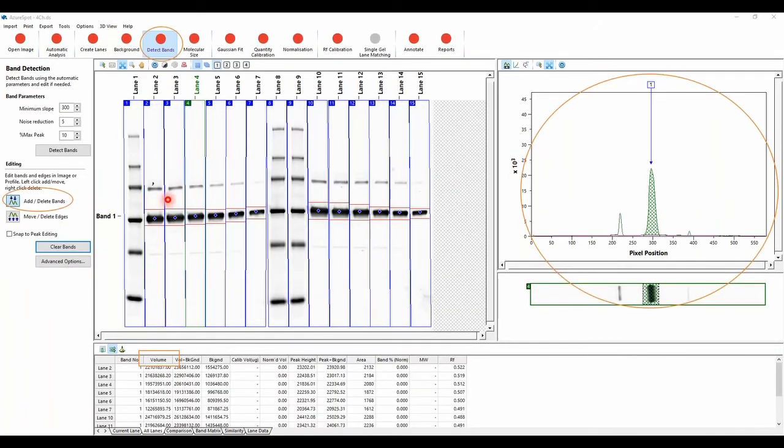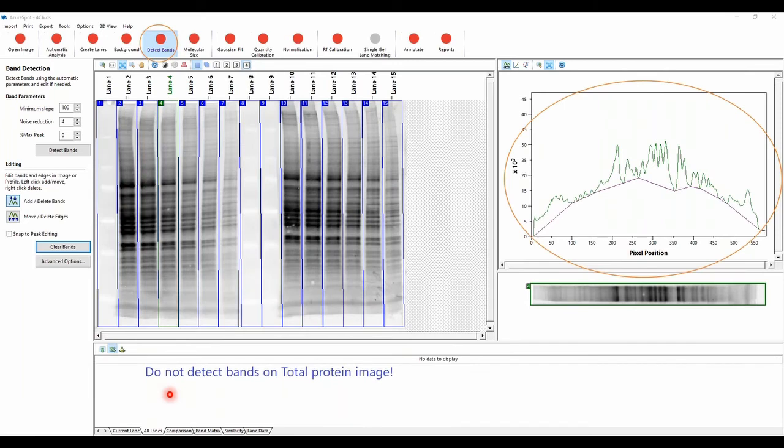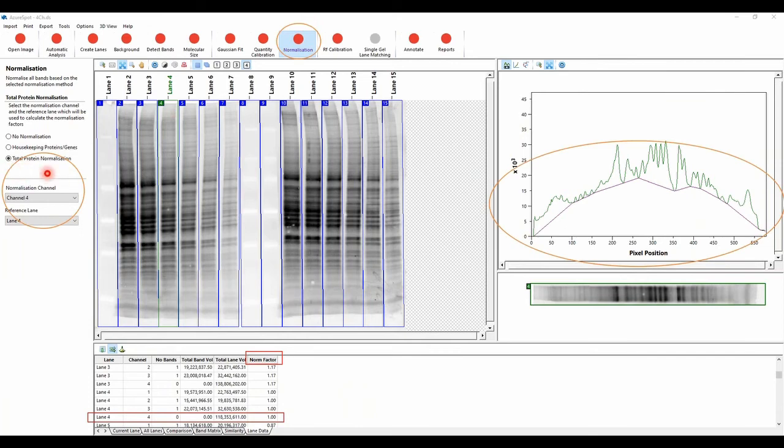Then proceed to detect the bands of your protein of interest via detect bands, add bands. Now you pinpoint the peaks. This is a band I want to quantify, and then you see the volume over here. Next, do not detect the bands in your total protein channel. Then when you go to normalization, choose total protein normalization, choose the normalization channel, and also a reference channel.